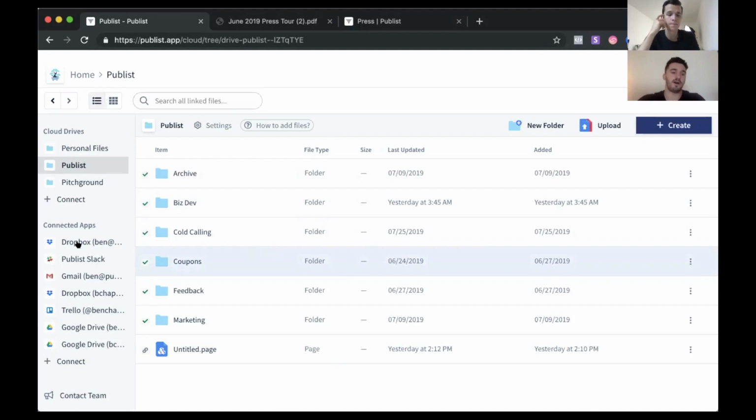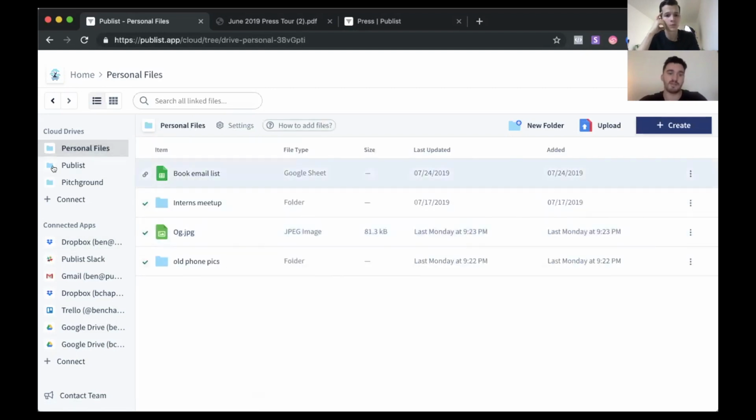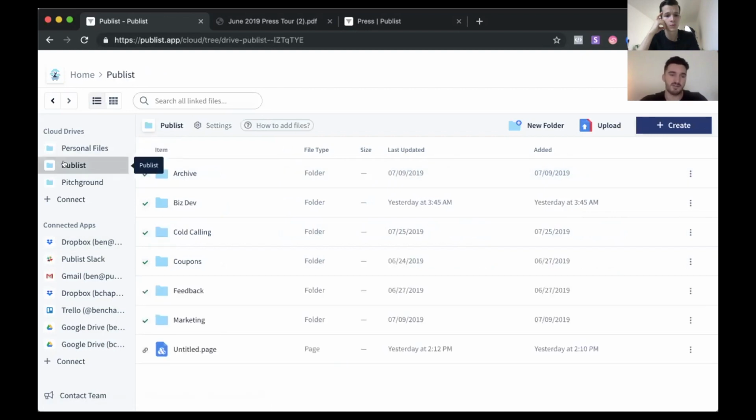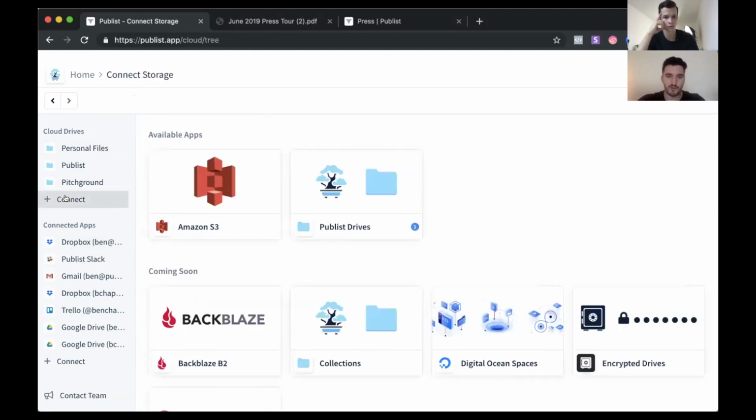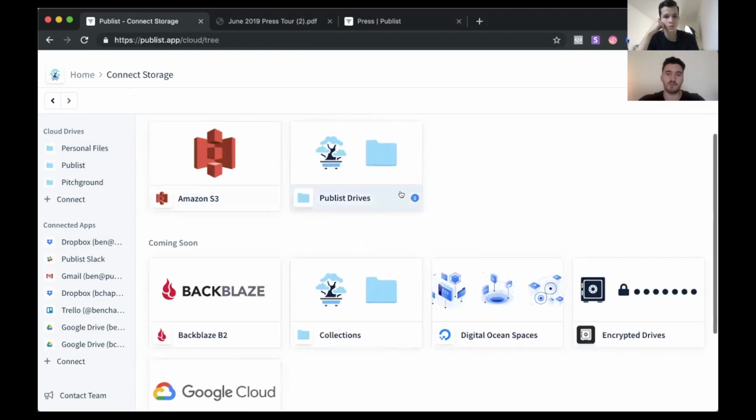Yeah, totally. I made these. Your personal files comes by default, and this is just where I put stuff that's not about work. But the other two I can create, and these are just like your top level folders. When I create them, here's the really interesting thing. You can choose how you want the files stored. The easiest way to do it is just to click Publist Drives, and that'll mean that we'll store all of your files on our backend.